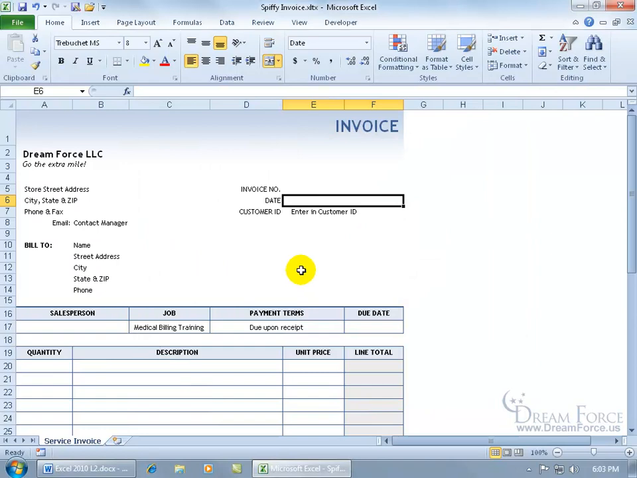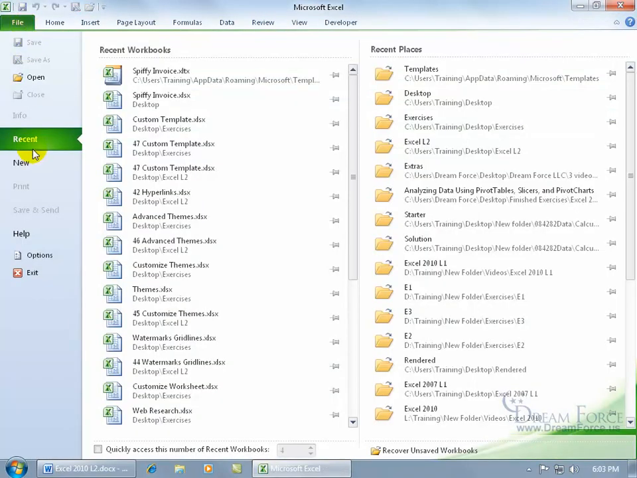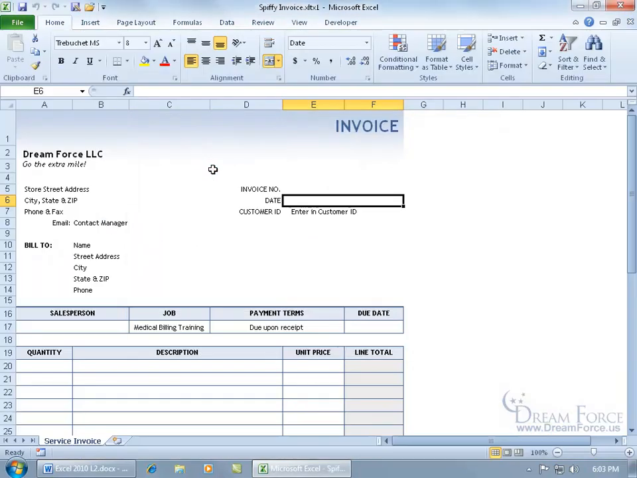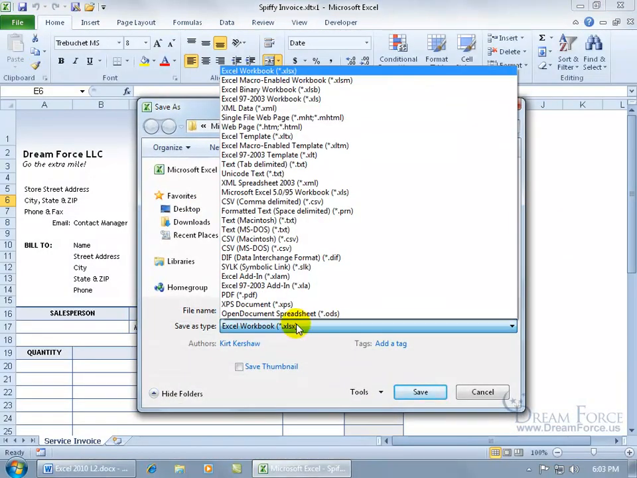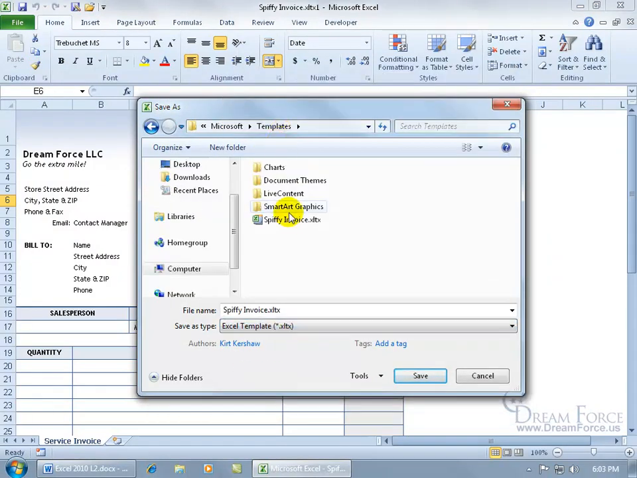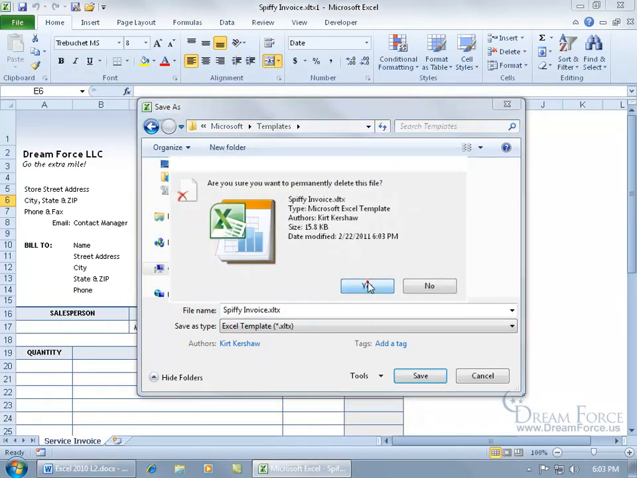It's updated now, so anytime, let me go ahead and close out. I click on File, go down to New, go to My Templates, double click on it, double click on Spiffy, it's without the logo. And then if I want to go ahead and delete the template, just follow the same path, come up, go File, Save As, click on the drop down arrow for Save as Type, and then choose your Excel template, and then right click on your template, go ahead and delete it, and say yes, and it's gone.